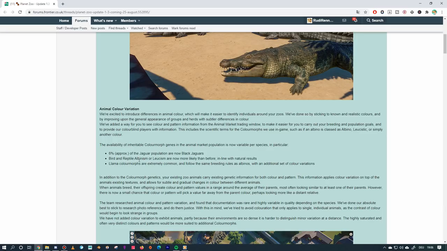Bird and reptile albinism and leucism, I can't even say it, are now more likely than before in line with natural results. That's cool. And for example, the llama color morphs are extremely common. So I think they had this kind of three-tier system, which was like subtle, mediocre, and heavy. And I think this is like extremely heavy, if you will. It's like a plus, because, you know, this is just pretty crazy.